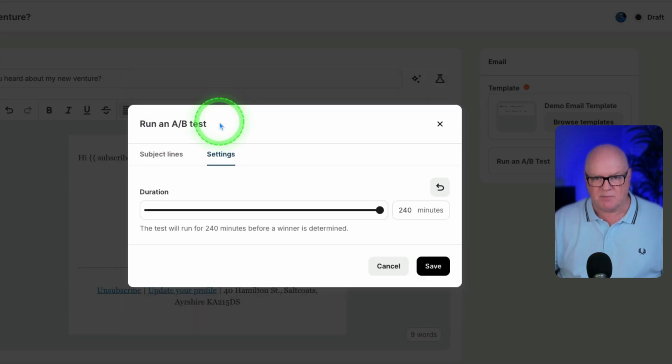Under the settings tab here, this is where you can set the duration. As I say, the default is 4 hours. If you want to, you can make it 2 hours, or you can even get down to 30 minutes if you want. My recommendation is to leave it at the 4 hours. The reason I prefer to do that is because it gives more people more time to open up the emails from that original 30% that's been sent out. However, whatever it is you want to set it to, choose it, and then click save.